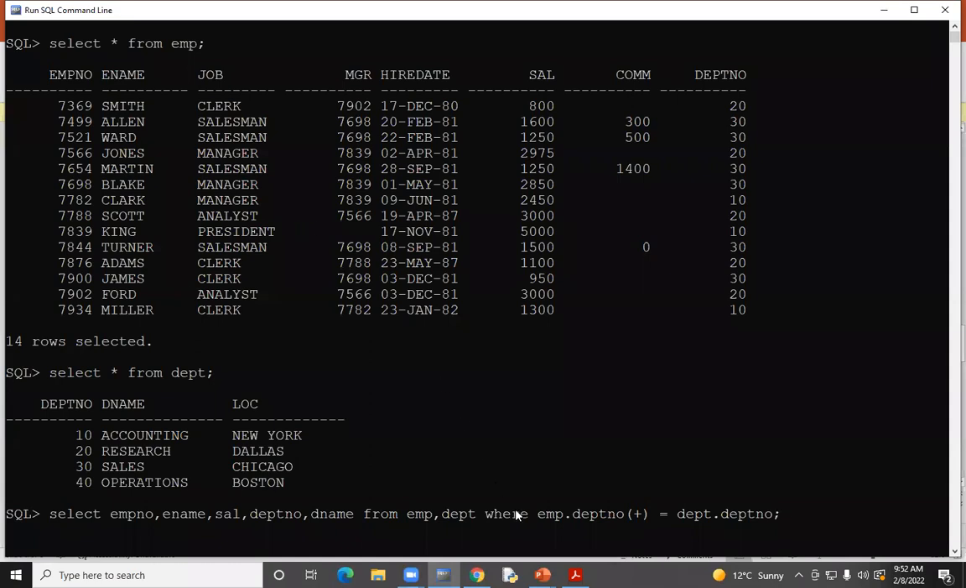This is the outer join condition. So you put a plus sign, either you put it here or you put it after department number. Wherever you put the plus sign, that means that relation or that table is the deficient one. That means we want the non-matching rows from the other table.